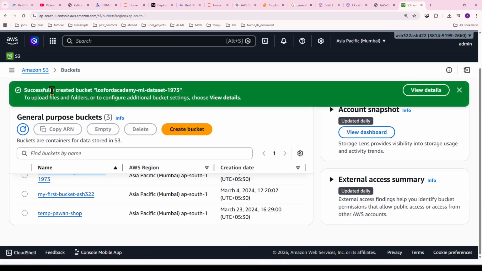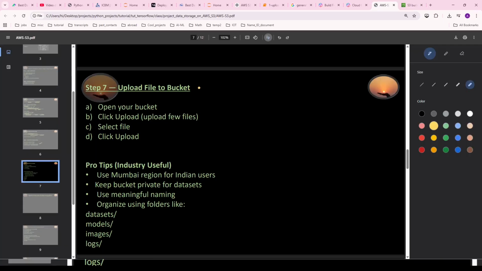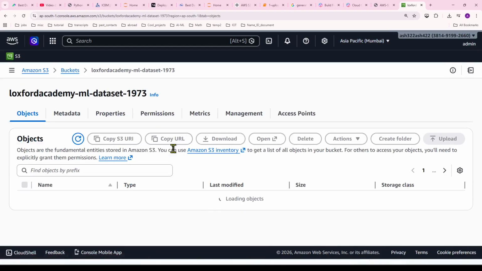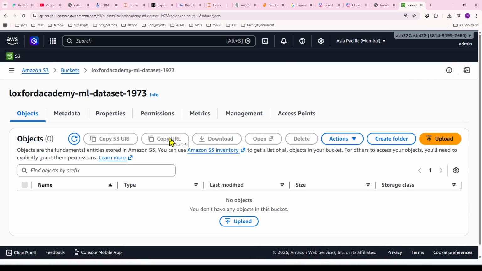And there you go. Successfully created this bucket. Now I will show you how to upload a file to your bucket. So go ahead, open up your bucket, and we're going to upload some files. The bucket I just created is this one right here, Locksford ML dataset. So go ahead, click on this, and your bucket will open up. There you go. This is your bucket right here. You see all these options: copy URL, download, open, delete, actions, create folder. You can even create a folder over here.